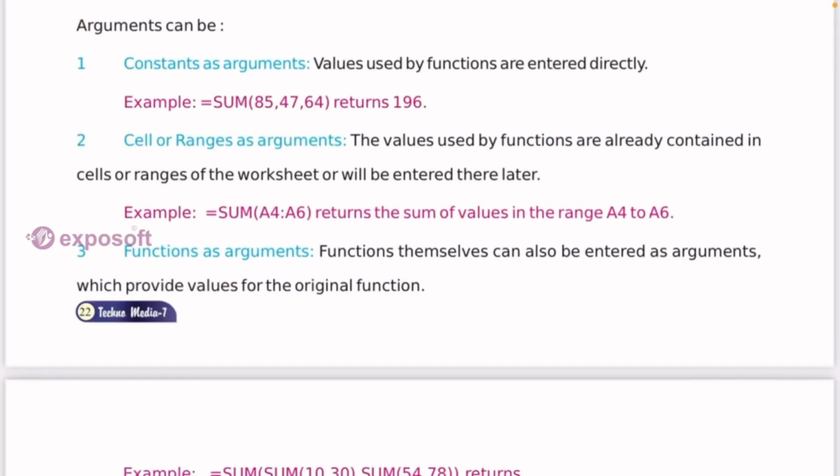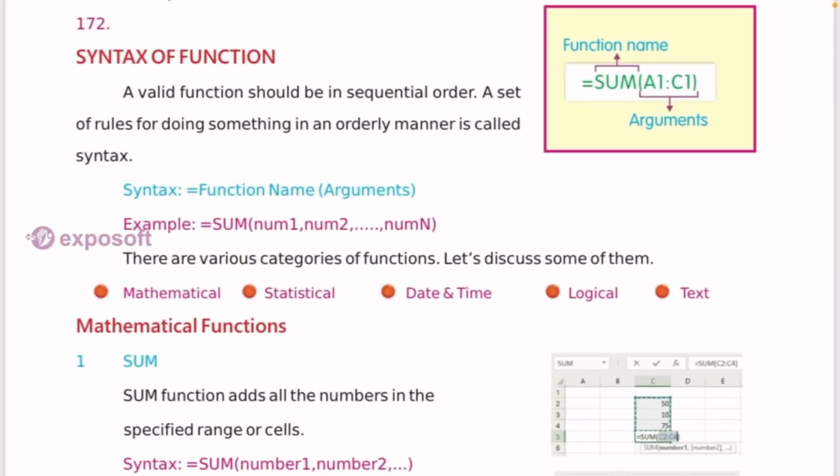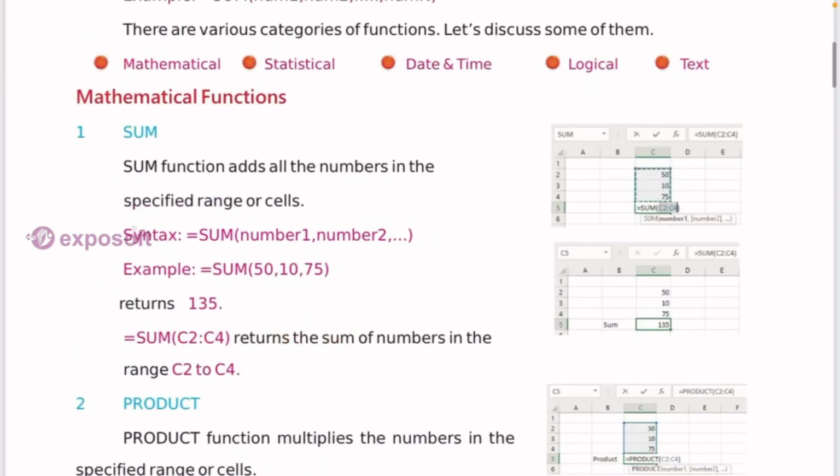Arguments can be constants as arguments, cell or range as arguments, and functions as arguments. Syntax of function. We can denote a function as equal to function name of arguments. Example, equal to sum of A1 to C1. It denotes the cell address as arguments. There are various categories of functions: mathematical function, statistical function, date and time function, logical function, and text function.